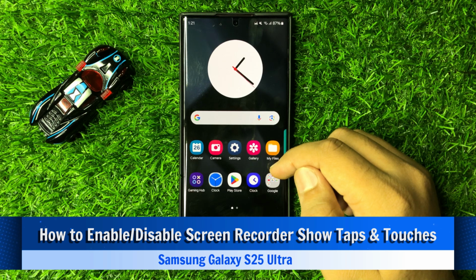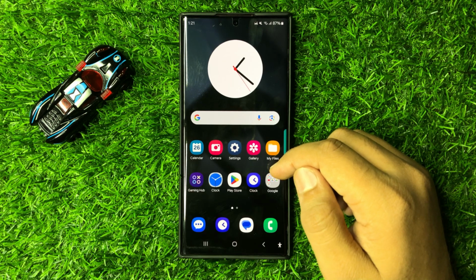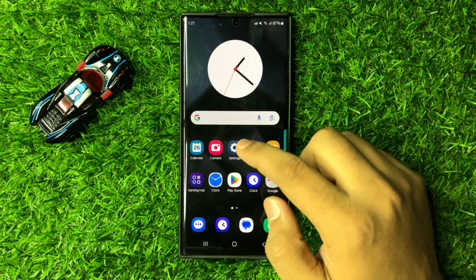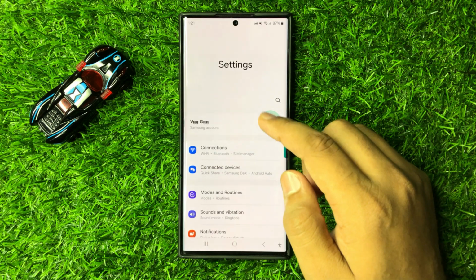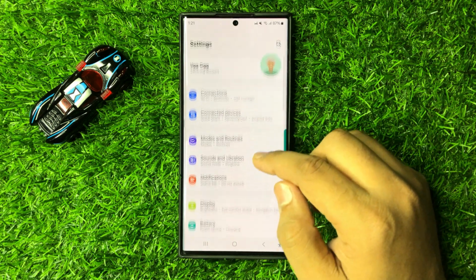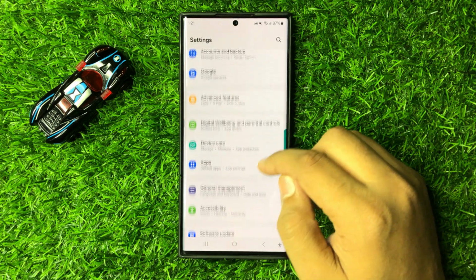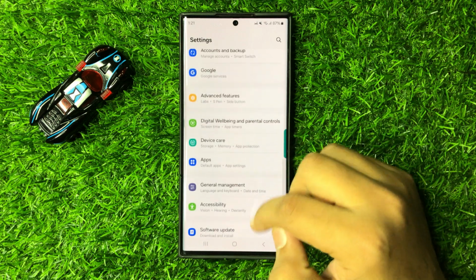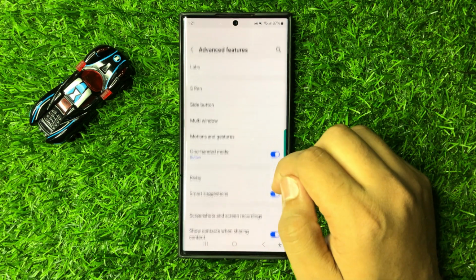In this video I will show you how to enable or disable screen recorder show taps and touches in Galaxy S25 Ultra. So first of all, open settings. Now in settings, scroll down and here click on advanced features.